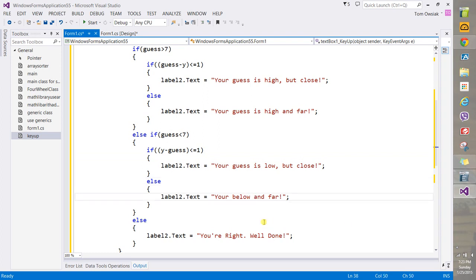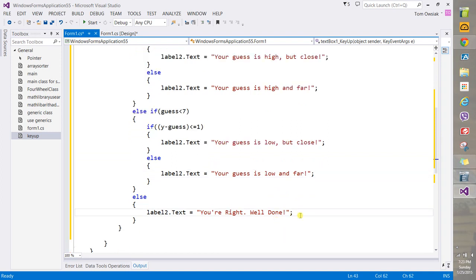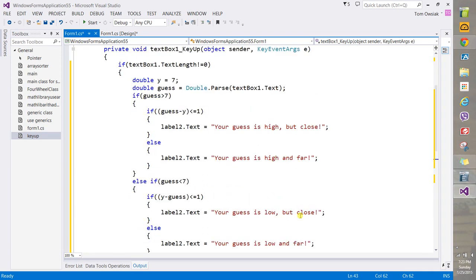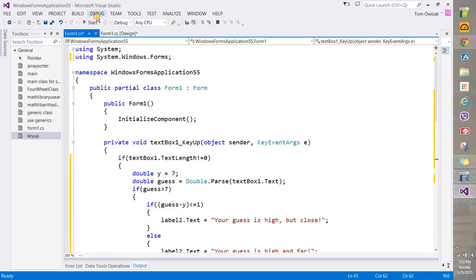Okay, here, let me change that to your guess is low and far. Lastly, of course, maybe you hit it on the head, and then we can say you're right and well done. So that looks like this. Okay, so let me give all of this a build.